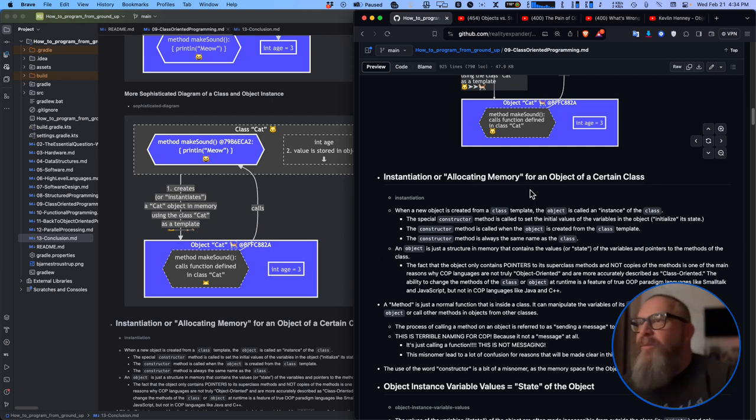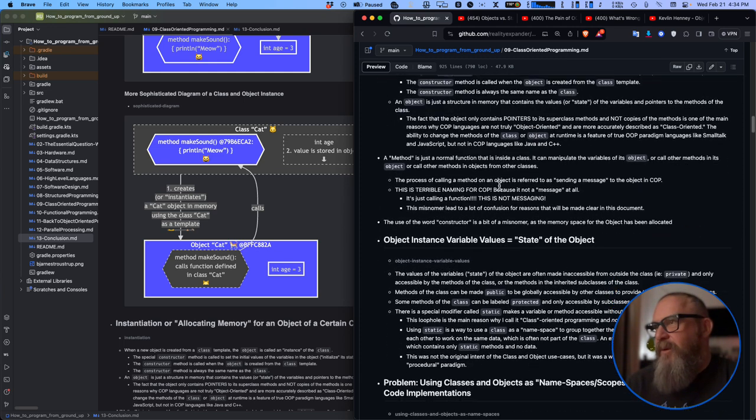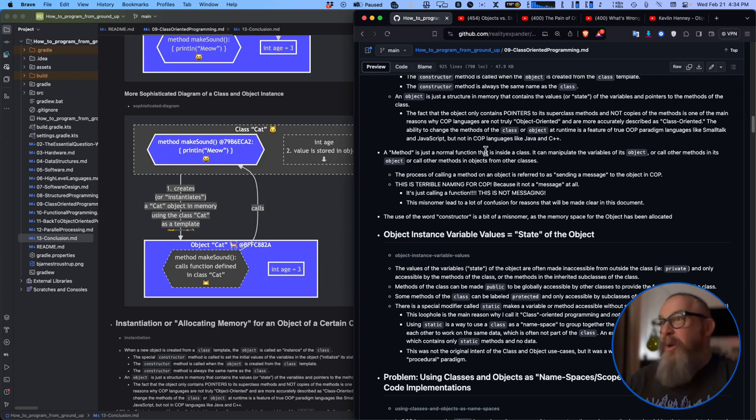Anyway, moving on. Okay, so when an object is created, it's called an instance of the class. Okay, we went through that. A method is just a normal function inside of the class. It can manipulate the variables of its object, call other methods of its object, or other methods from other objects, from other classes, if they're public, right?